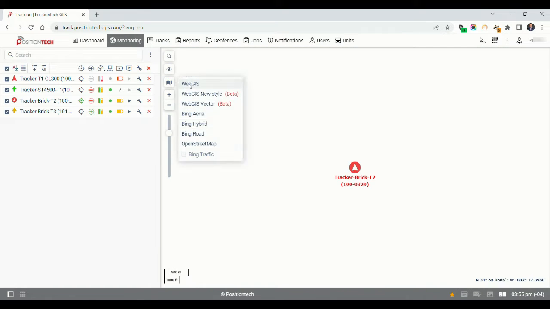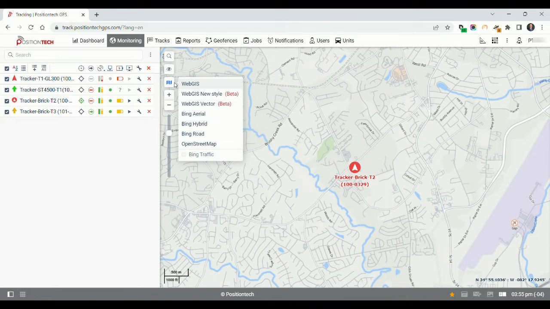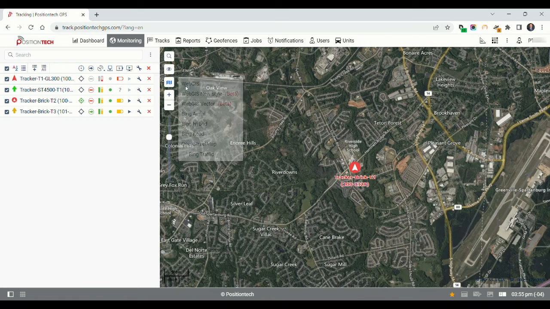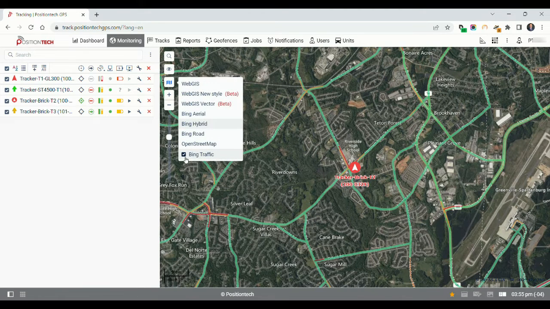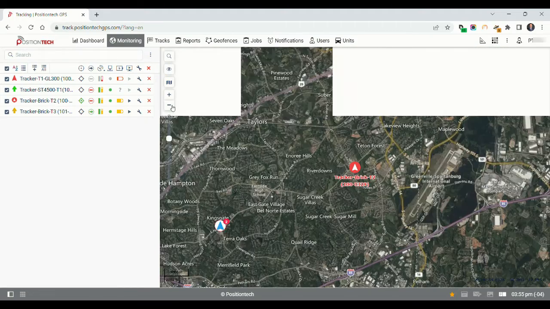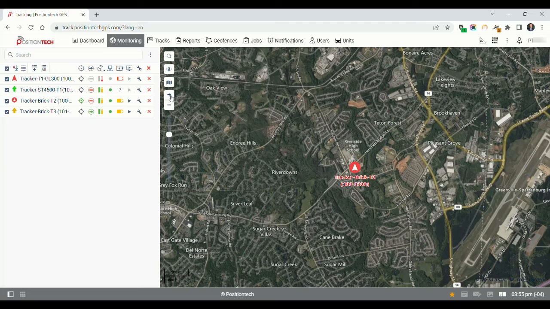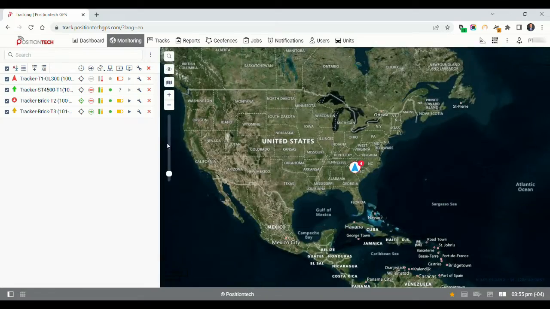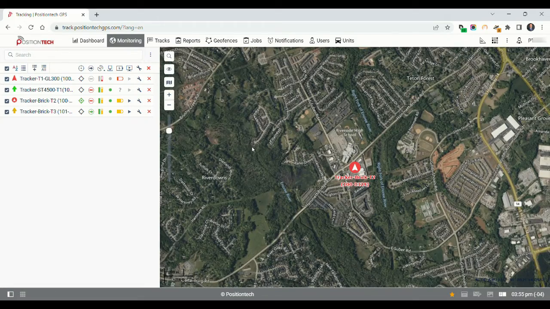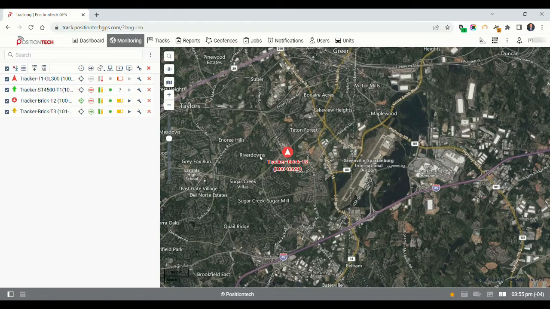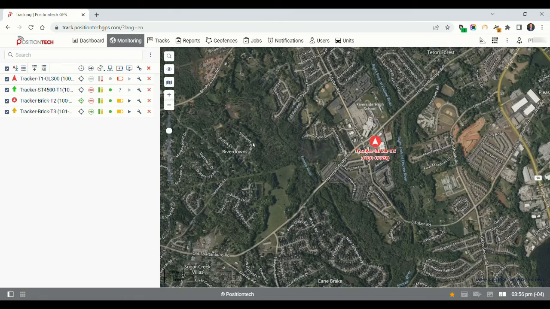Mapping options are here under the mapping icon, and this is where you can select multiple maps available. If you would like to add traffic patterns to your mapping, just select the Bing traffic icon. This will zoom the map in and out, as well as the sliding bar located on the left hand side of the screen. The wheel on your mouse, if you have a scroll wheel, will also work.